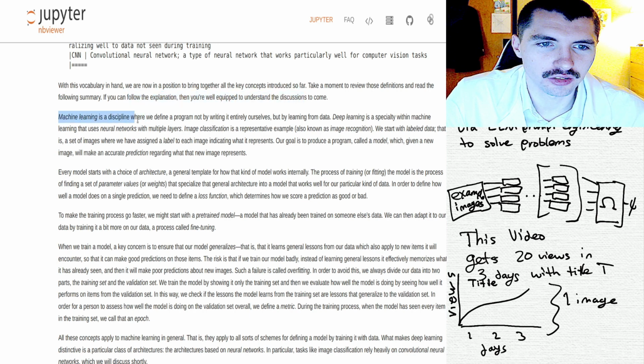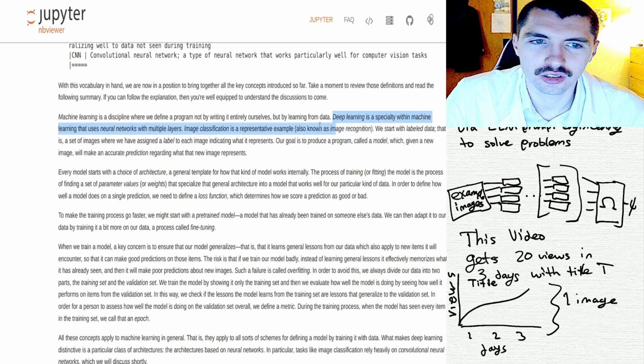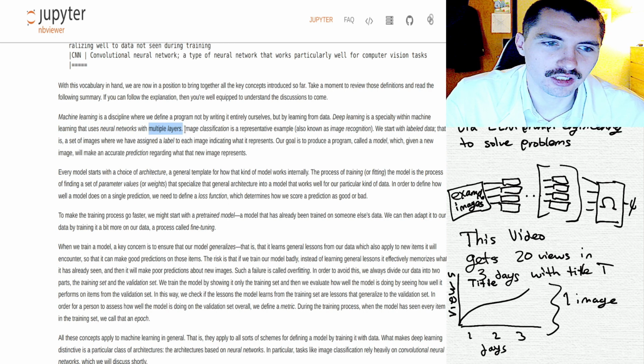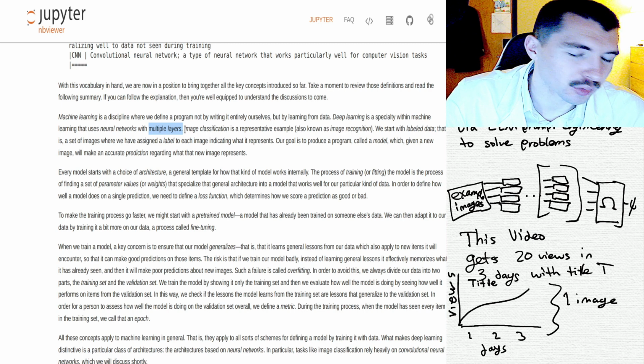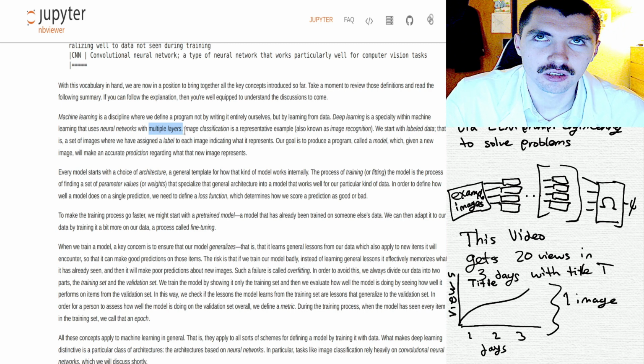Machine learning is a discipline where we define a program not by writing it entirely by ourselves, but by learning from data. Deep learning is a specialty within machine learning that uses neural networks with multiple layers. So the key is multiple layers. Minsky and Papert in their Perceptrons book, especially with Rosenblatt, used single layers.